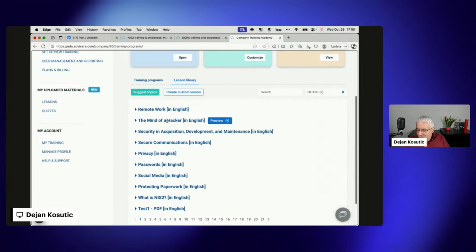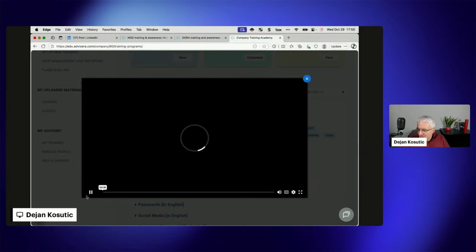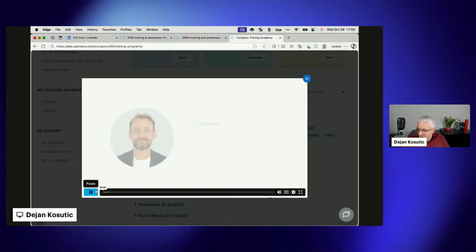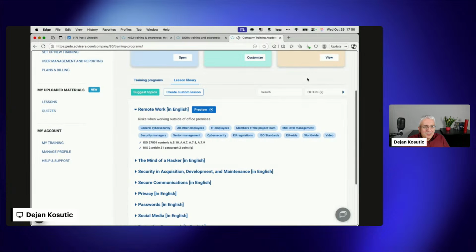Now, what is important here is that these videos are rather short. So for this remote work video, you can see the reference towards various controls. But what is important is that these videos are short. For example, this one is like 4 minutes or so. So we follow this idea of micro-learning because we don't want to bore people too much.